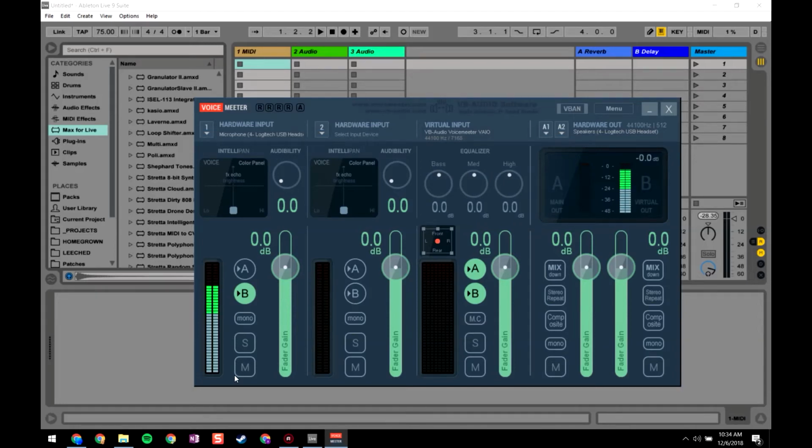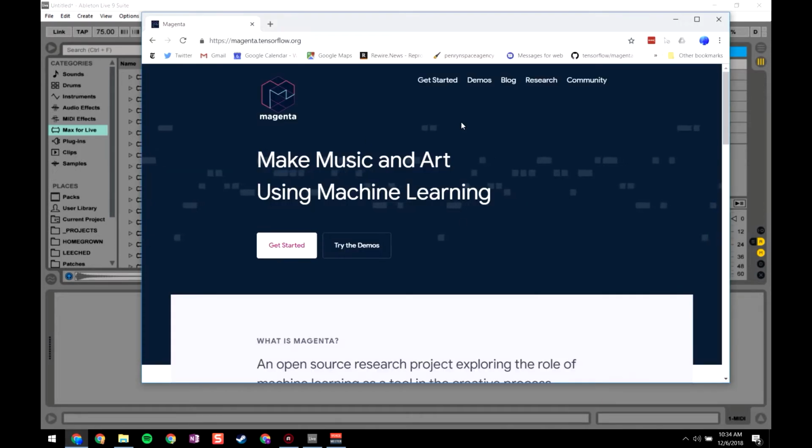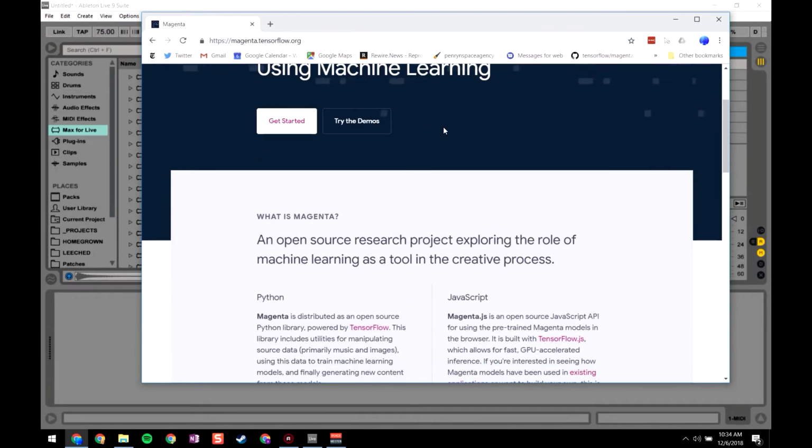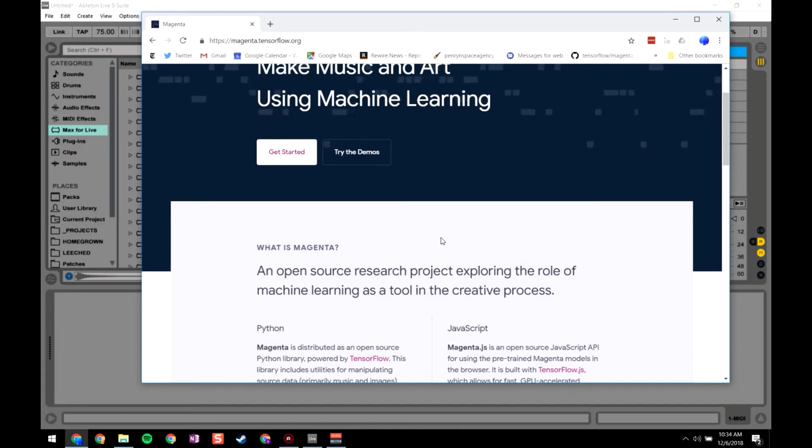Hi, my name is Adam, and I'm going to give my first look at Google's Magenta Ableton Live plugins. The Magenta team at Google is focused on machine learning and creativity. They're developing tools that help aid artists and want to find out whether that interaction is useful or not.